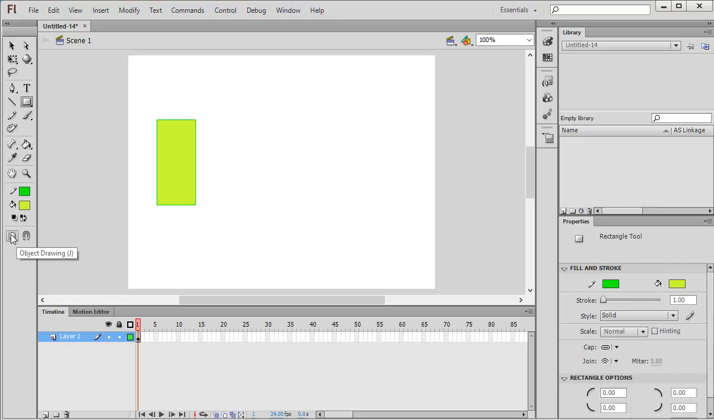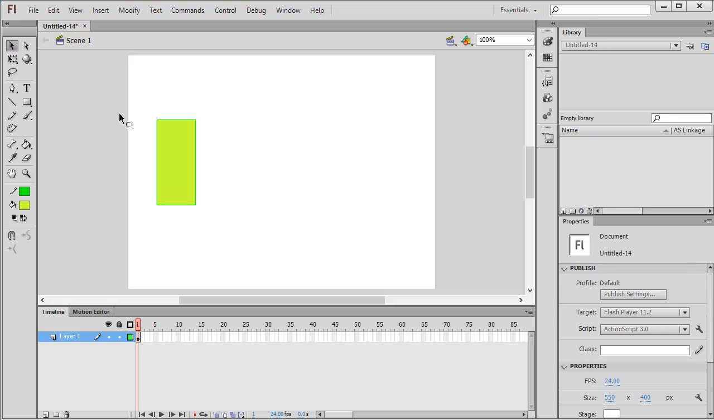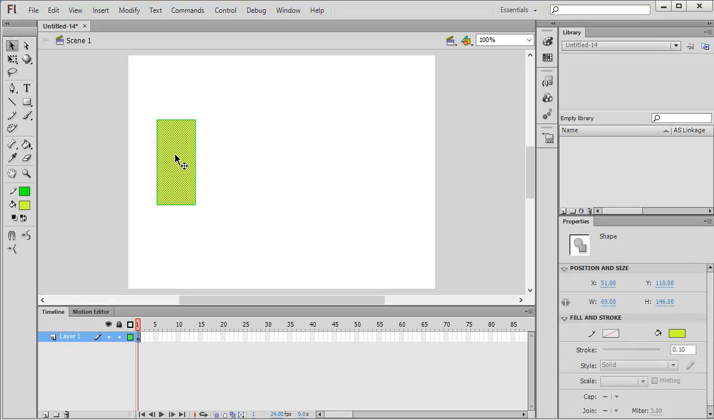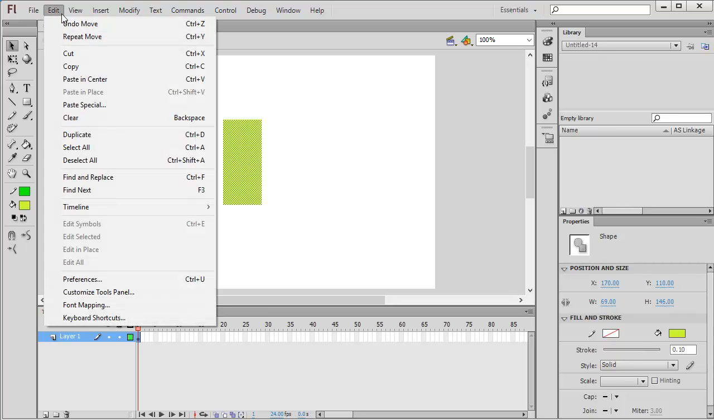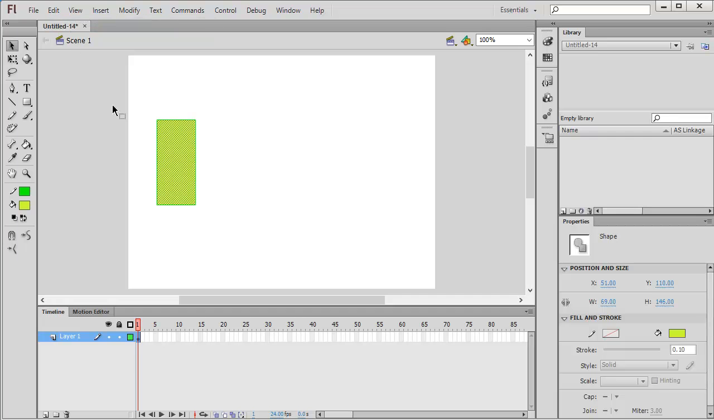With the rectangle tool selected, if I go down here I can see that this button isn't highlighted, which means I'm not in object drawing mode, which in turn means that I'm in merge drawing mode. And that means that the outline and the fill are essentially separate. So when I move the fill, the outline remains. I'm going to undo that because I want them to move together. I can move them together by double clicking. And that's what I'll do now in a moment.